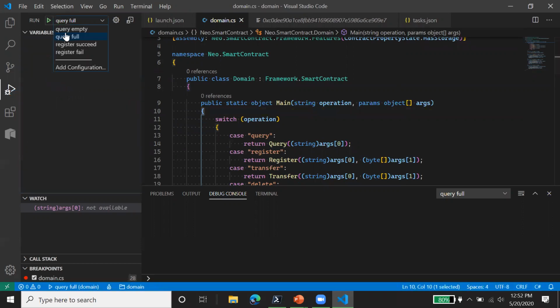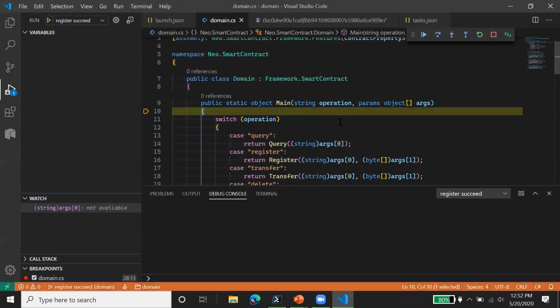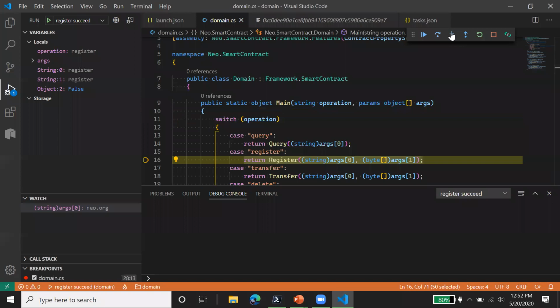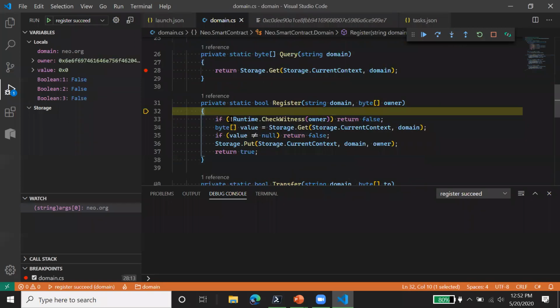So now let's run register succeed. Here we're going to attempt to register a new domain when it hasn't already been registered. So we're going to start debug, and again, we're going to step in. This time we're going to the register function.